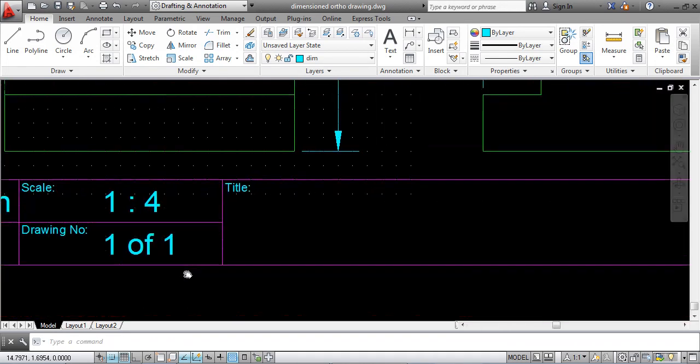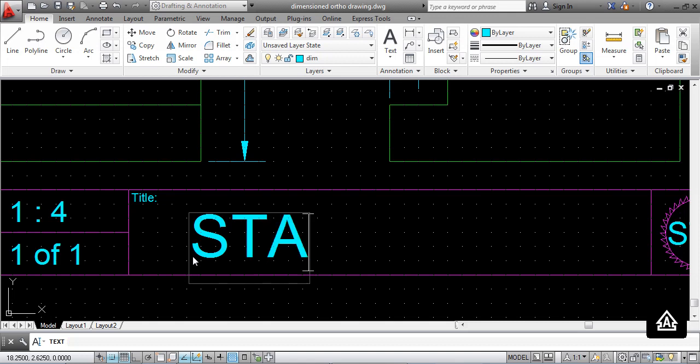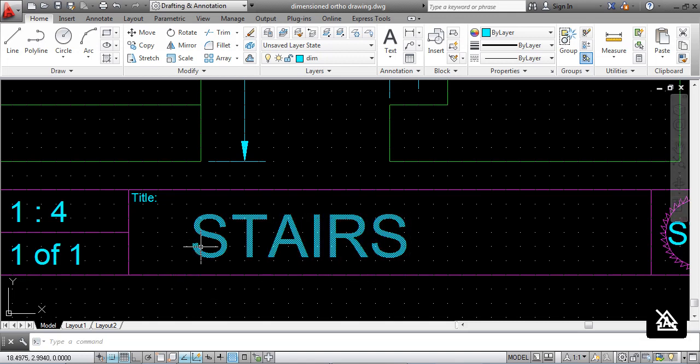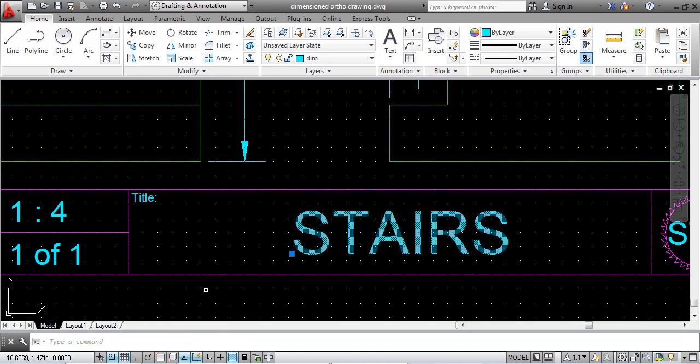Now I'm going to come over and pan over to my title. And in this case, I'm going to repeat text and specify a start point. I'm going to pick anywhere right now. I'm going to change my height to 1.5 because we scaled everything up by 4. And rotation angle still 0. And in this case, we're going to call this one stairs. And I can hit enter twice, grip it, and move it over into place. Now, that looks pretty good.